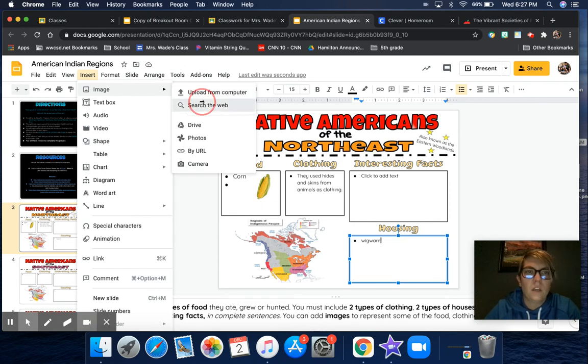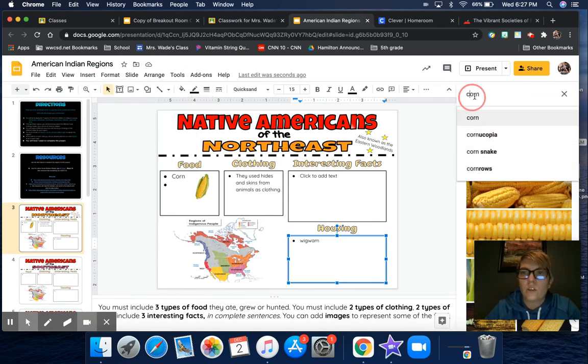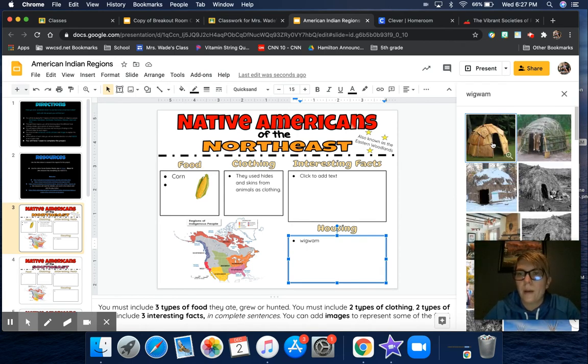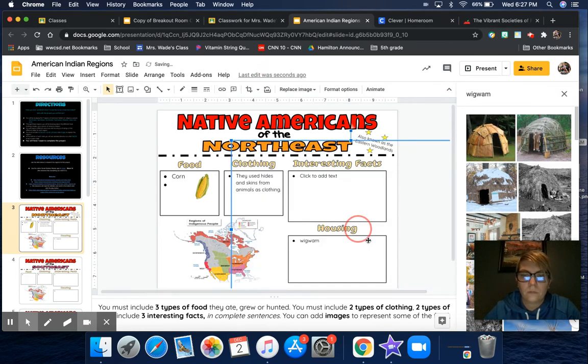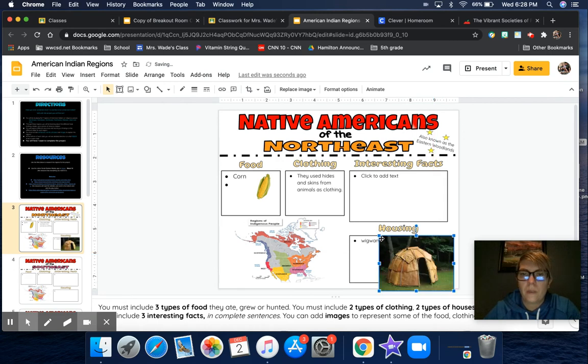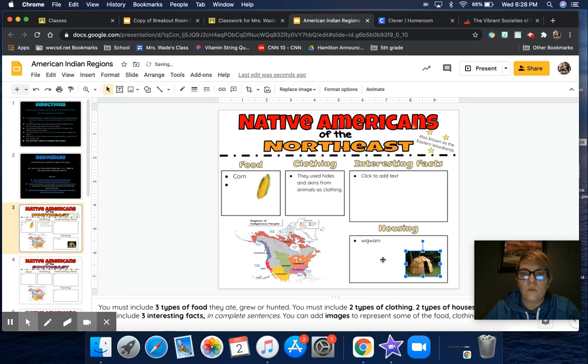And I can come back up here and I can hit image and I can search the web and I can write wigwam. There's the wigwam. You can just click on it and drag it over. Okay, so we're going to click on it and drag it over. Like so, make it small, and then it fits right in.